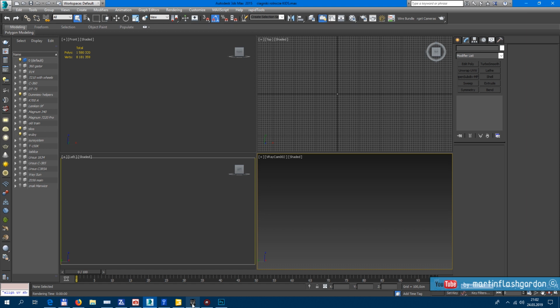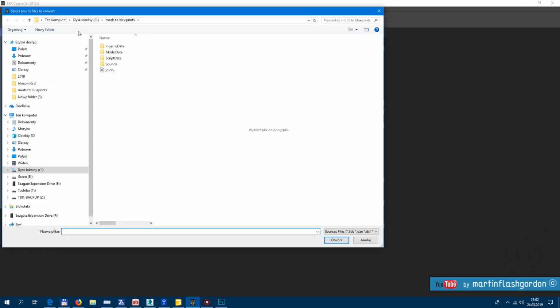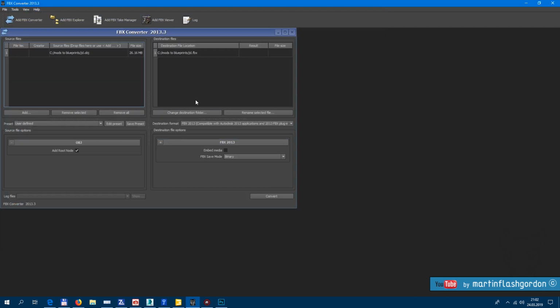But then you start a program called FBX Converter from Autodesk. It's a free converter program. You can download it from the Autodesk homepage. You add our OBJ file, and then we convert it to FBX. Convert. Process. Converted.